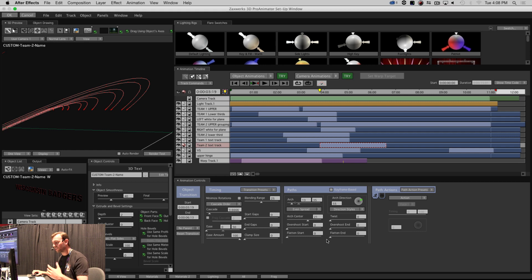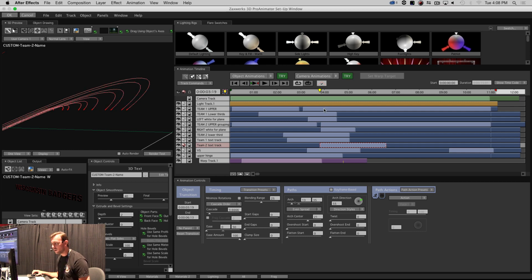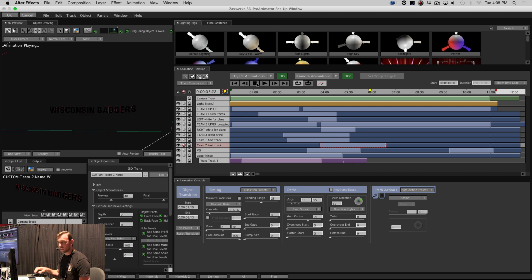We can tell it to overshoot the start or overshoot the end, so we want it to go past the end and come back, or any of that kind of stuff. I'm going to take that away. We can play the animation back. We can see the letters sort of swoop in, with a little rotation to them as well. Nice and easy. Everyone understands that.